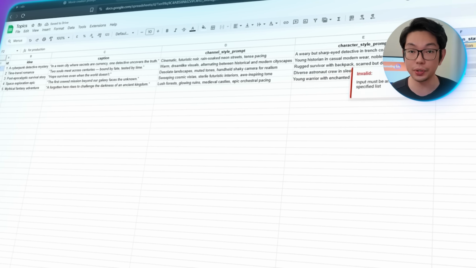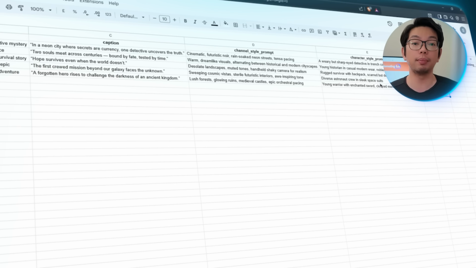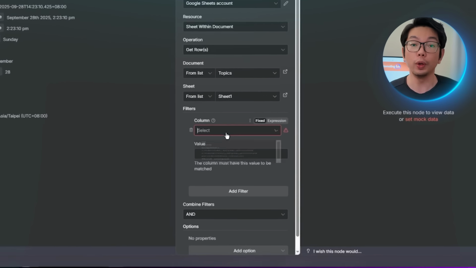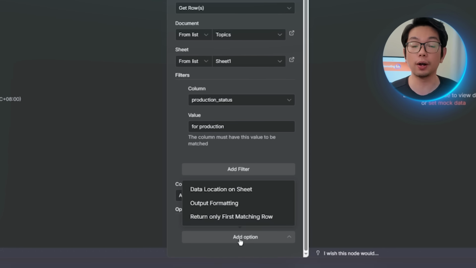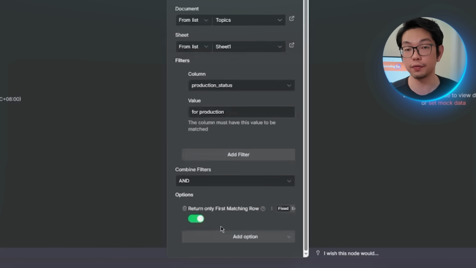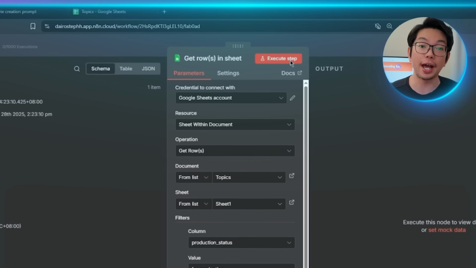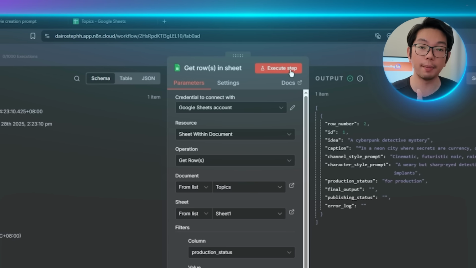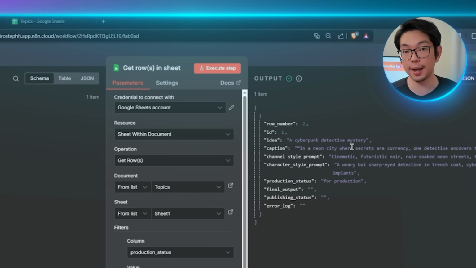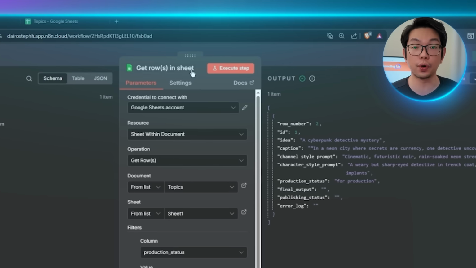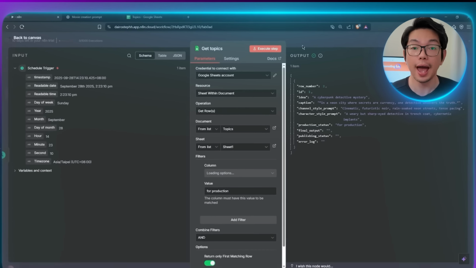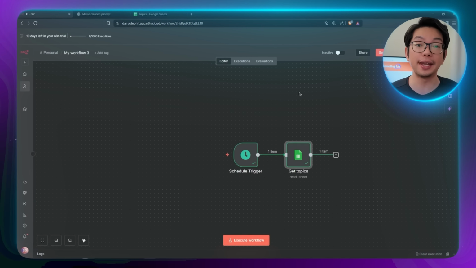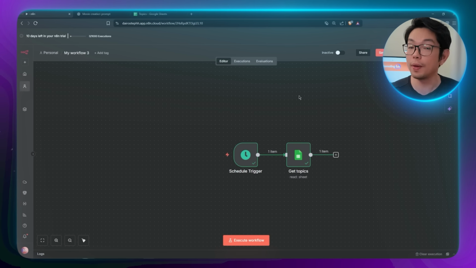I'm going to add a filter to the node. This checks the publishing status column and only pulls rows marked for production. I'm also going to toggle on the option to return only the first matching row so that each execution processes one topic at a time. After running the step, the workflow grabs the active row from our Google Sheets. Right now, the system knows exactly which topic to work on, and everything is structured in a way so that the next stages can build on it without any errors.